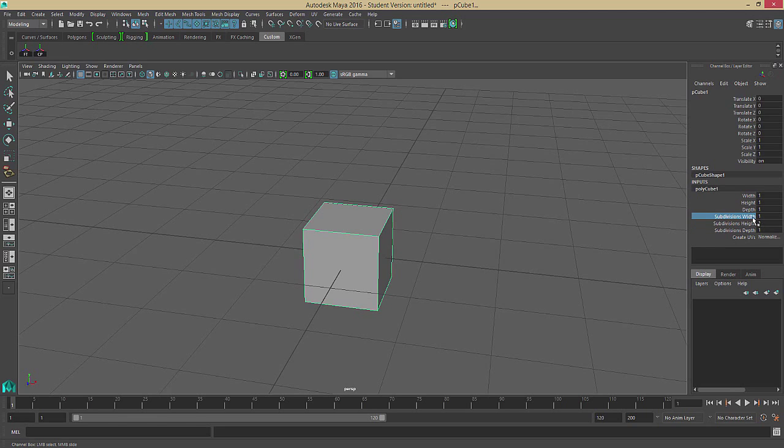If we go into subdivisions width, select it, and come into our viewport and middle mouse button drag left or right, you can see that we're dividing that along the width into 2 divisions. We can also type in how many divisions we want added, or you can just click on the word and drag left to right to add more. So this input will allow us to apply more divisions to it.